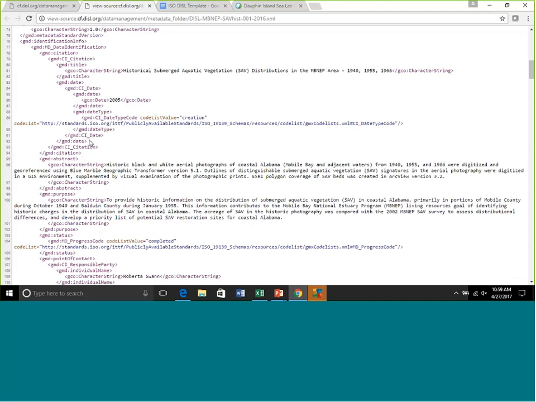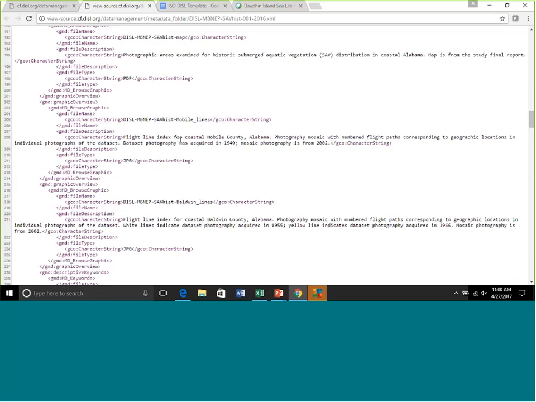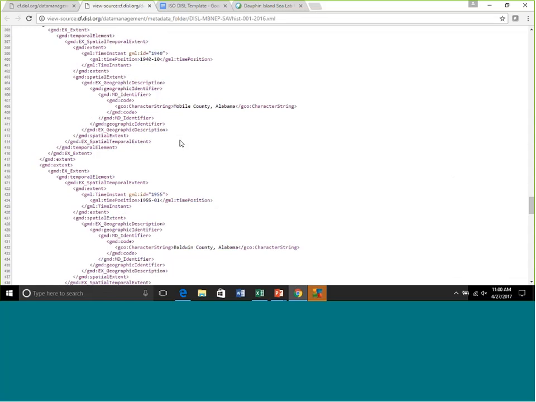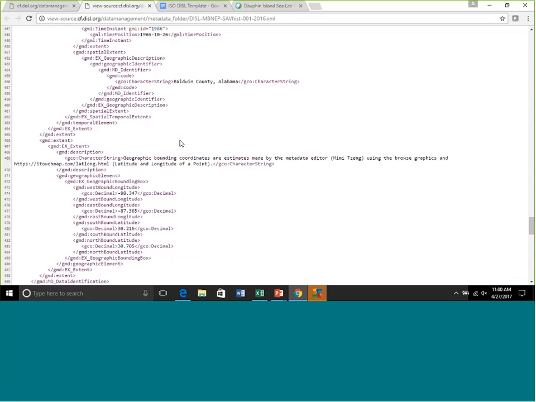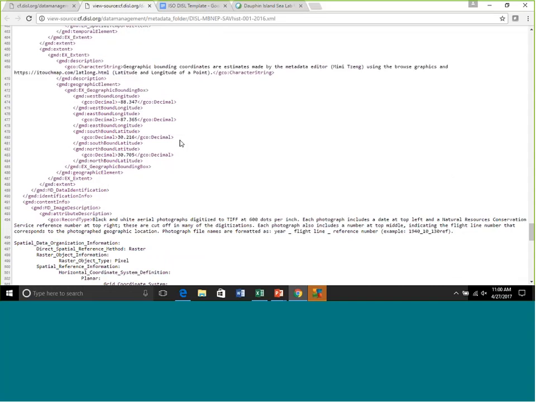And then eventually, as you keep going, you'll find a close tag for MD identification and identification info, which is down somewhere. Identification info is a really big section, so it would be down here somewhere. Okay, notes under the extent. Yeah, here we go. So it's all the way down here. You close that, and then you close out the identification info section when you're done with all of that.